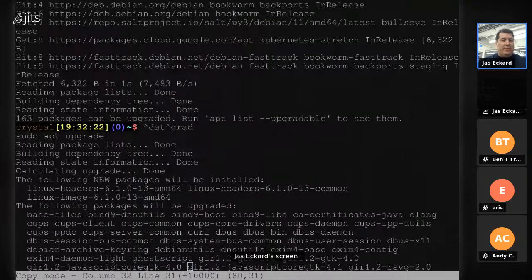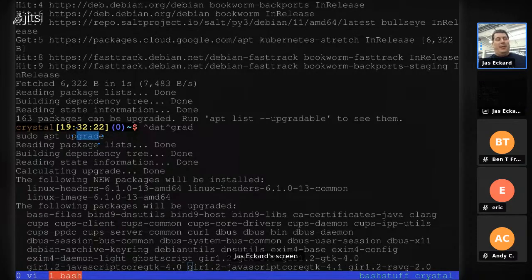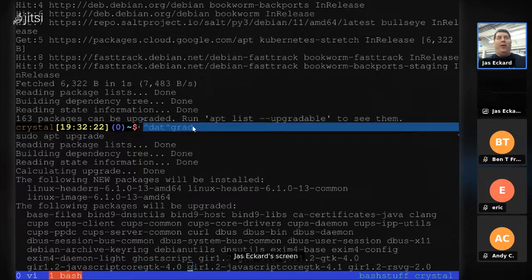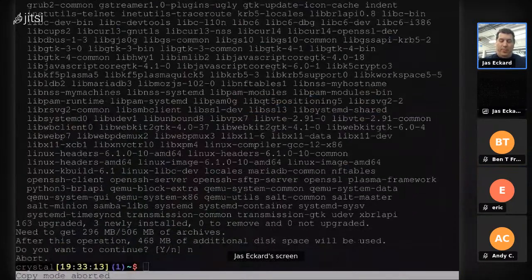Okay, so what it did was it substituted the dat in update with grad, making upgrade. I use this particular one all the time. I do a sudo apt update, caret dat, caret grad, and then I've got sudo apt upgrade. I need to do an upgrade. It looks like 300 meg of upgrades.